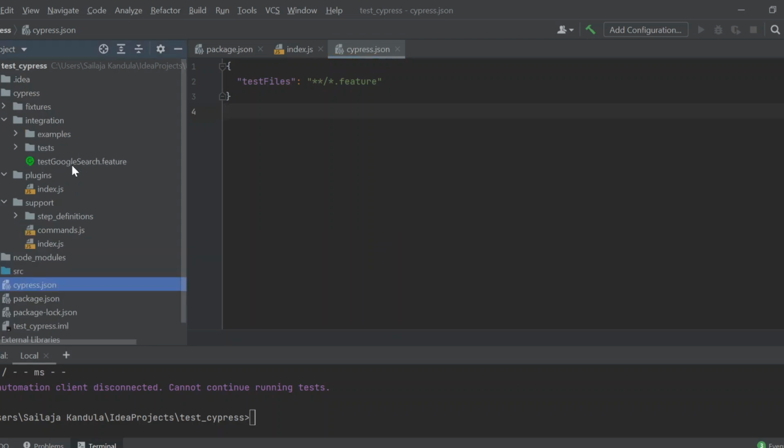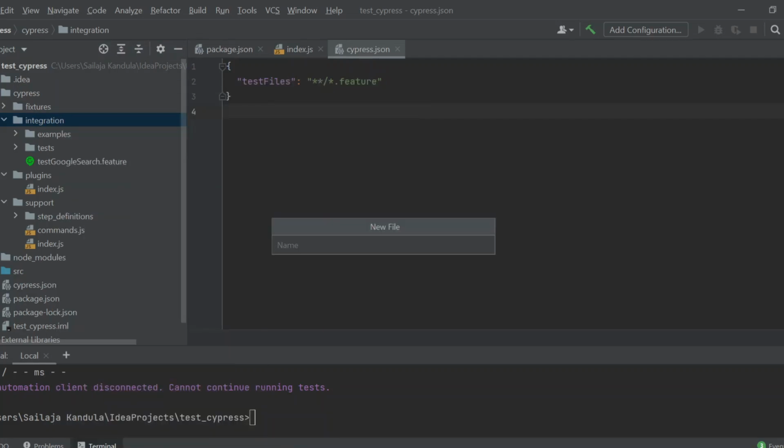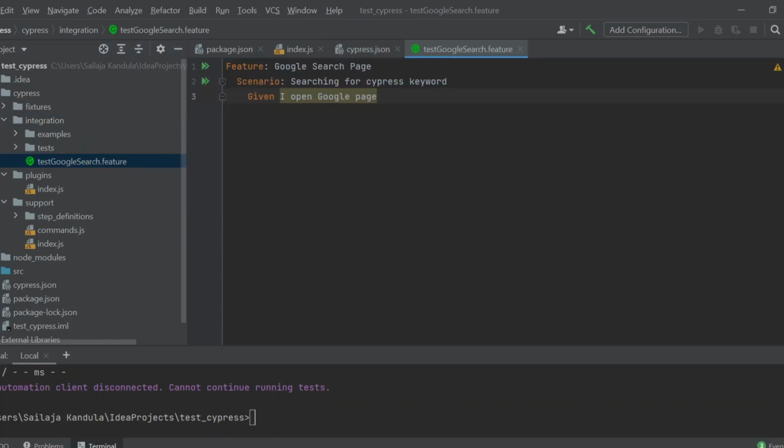So under integration, I have already created a file. You can give any name and then dot feature, which will create a feature file here. So I have created test Google search dot feature, in which I'm only opening a Google page for now. You can have the keywords, feature, scenario, given, everything, and this particular test is going to open a Google page. So this is my feature file for now.